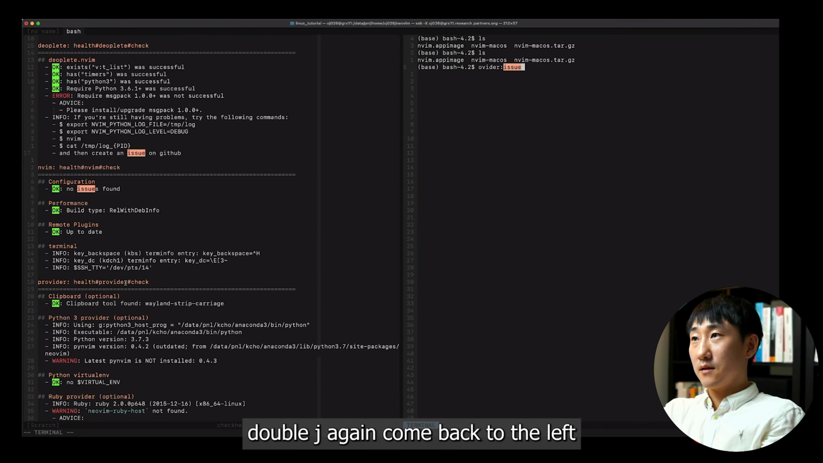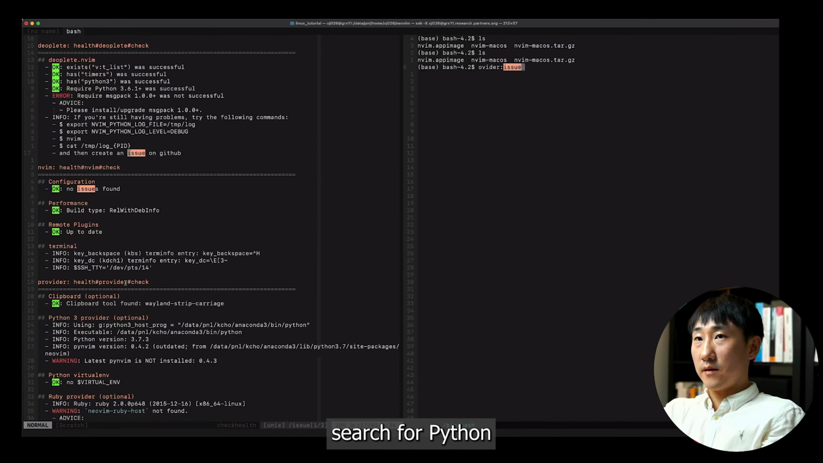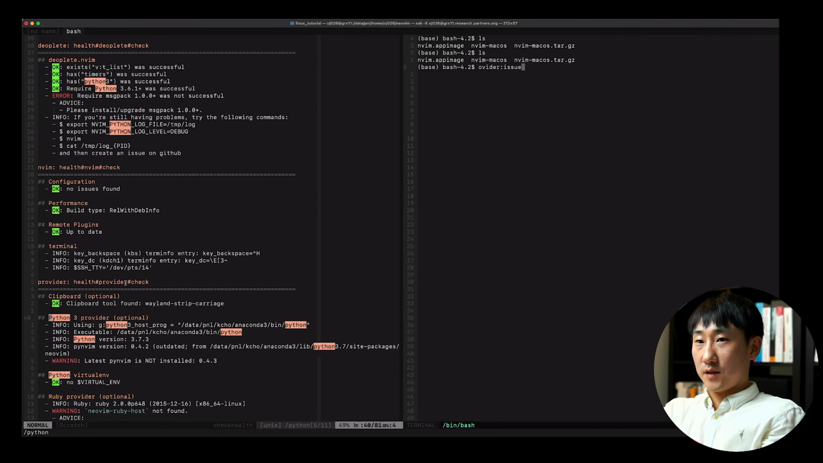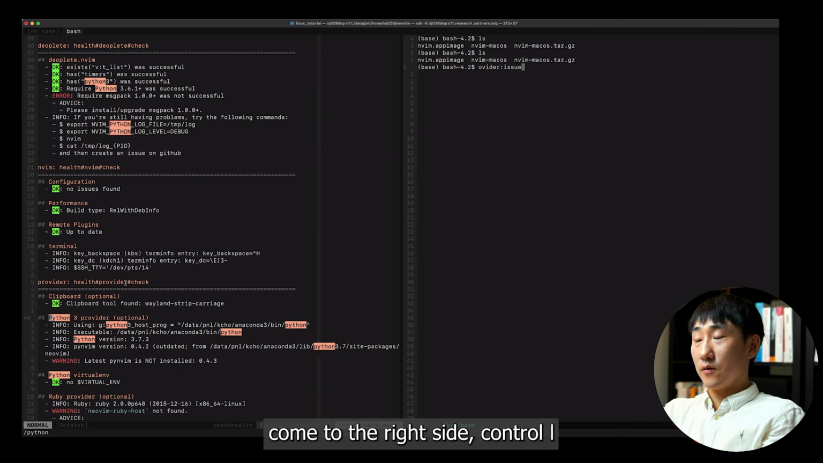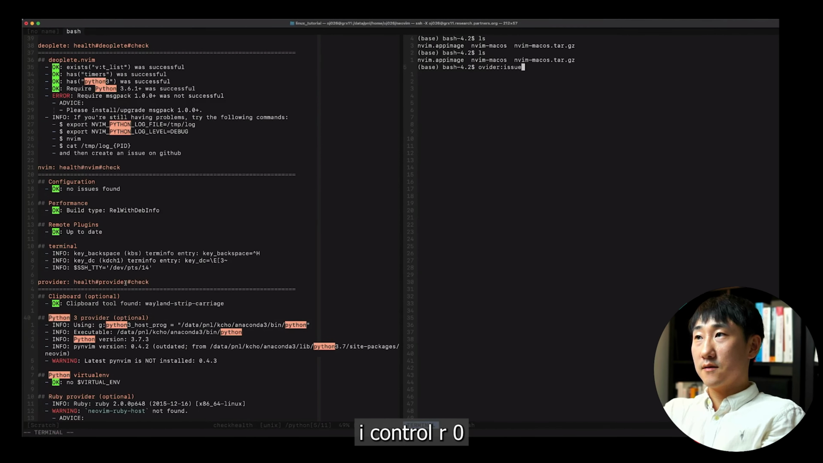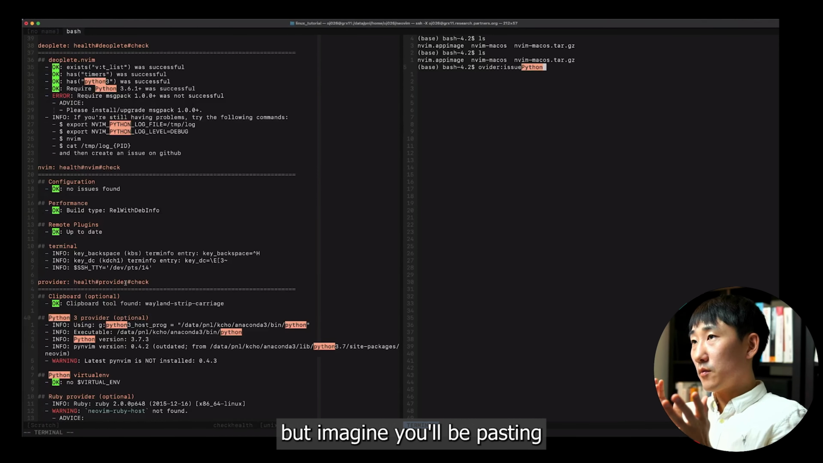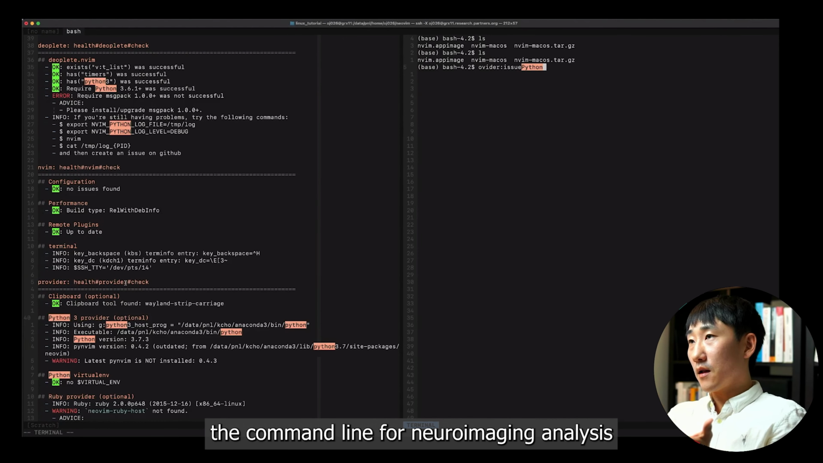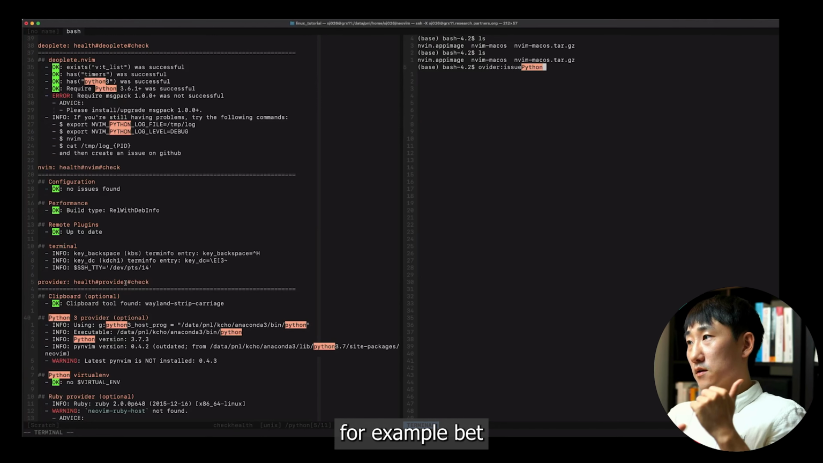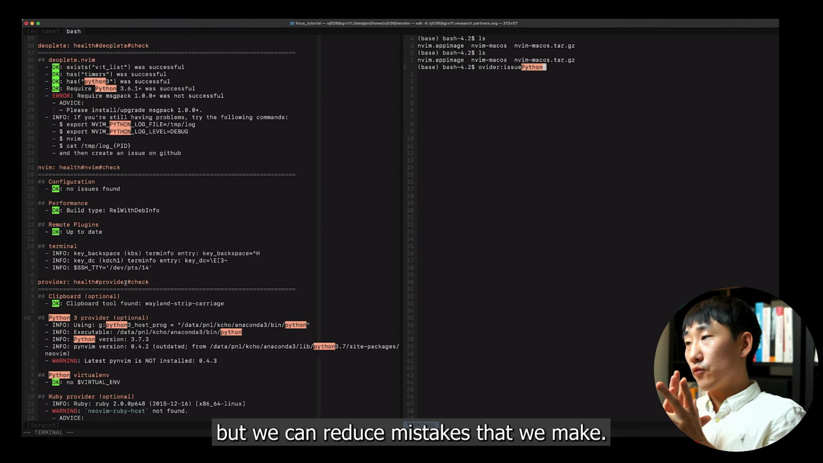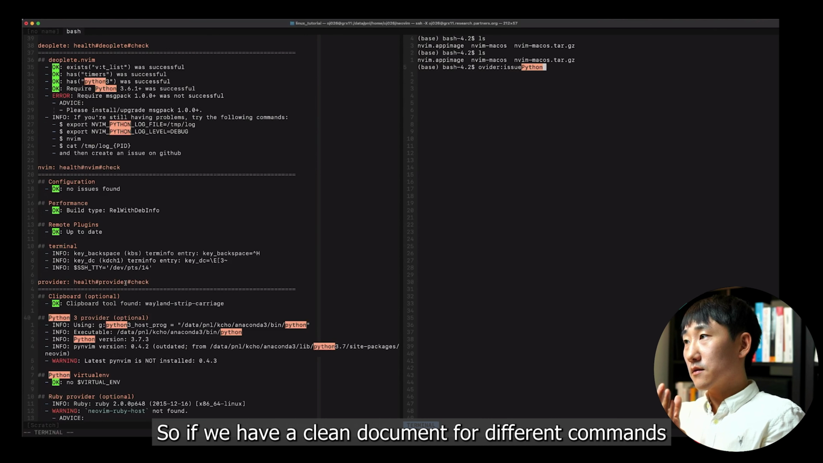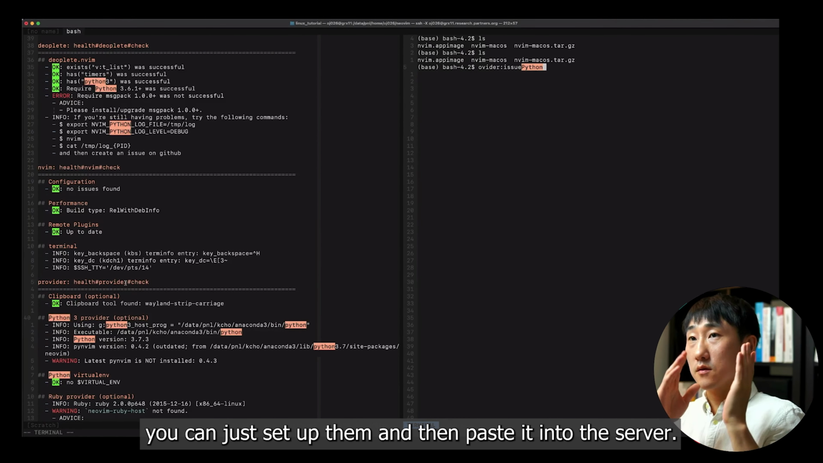Double J again, come back to the left, search for Python, enter. Yep, YE to copy the word, come to the right side, Control L, I, Control R 0. So imagine we are just pasting random words now, but imagine you'll be pasting the command line for neuroimaging analysis. For example, BET, not only faster, but we can reduce mistakes that we make.